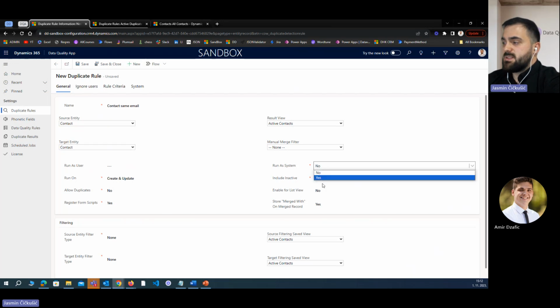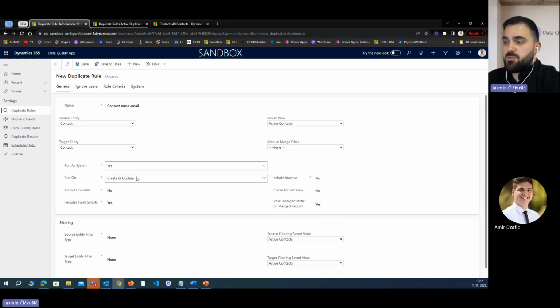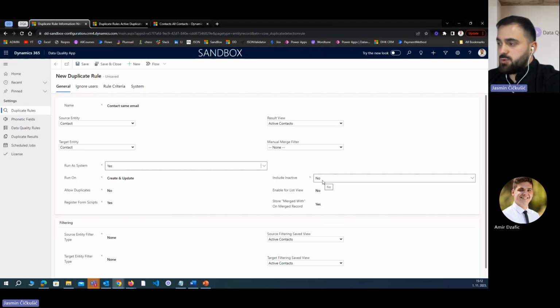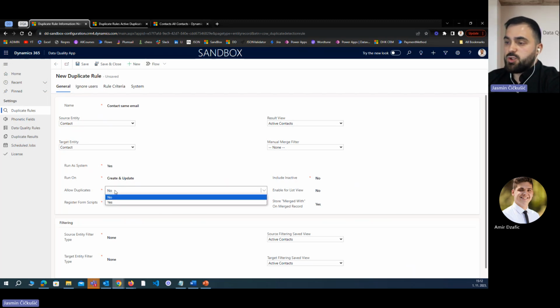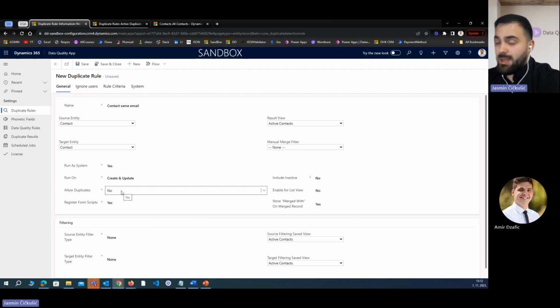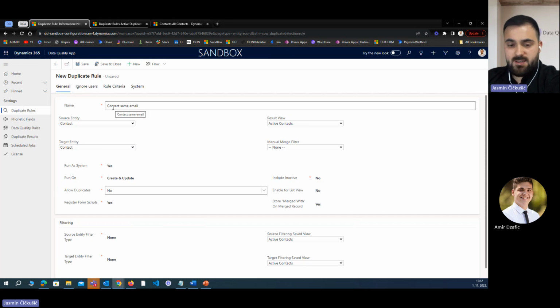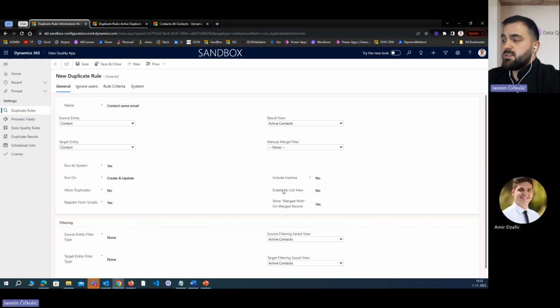I'm going to choose here run as a system, run on create and update. I don't want to include inactives. I love duplicates. So if I place here no, when I get that warning window, I'm not going to be able to save my record. So I will have to fix, in this case, the email on the contact entity. Now there's an option called enable for list view. I'm going to show you what this does in a couple of minutes. I'm going to keep it no for now. And these options here are just for that yellow warning window.